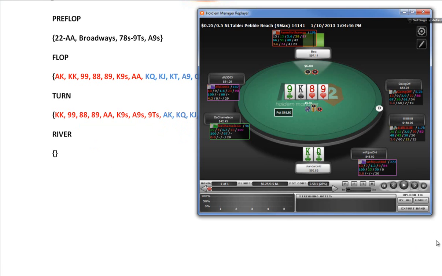And let's go here on the river. Oh, we called that turn, by the way. And then the river comes the six of hearts. And he goes ahead and bombs it pretty huge. So what do I think he has on the river?